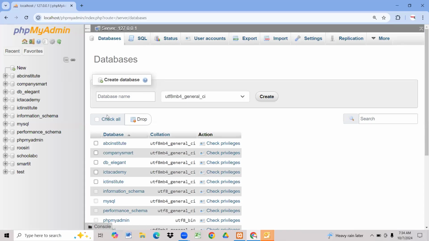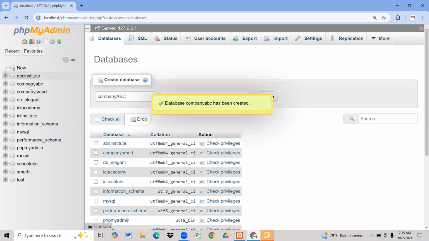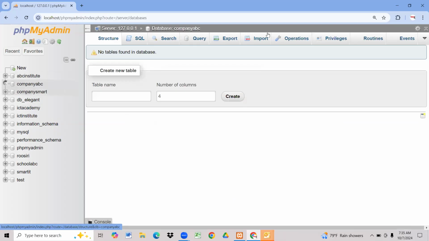Okay, so I will create a database. We'll say company ABC. So I'm going to create a database as company ABC. Right, I have created that. So let me click on that. Then I'm going to create a table inside, called department. I'm using only two columns.